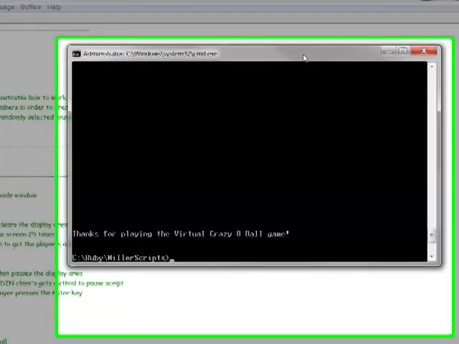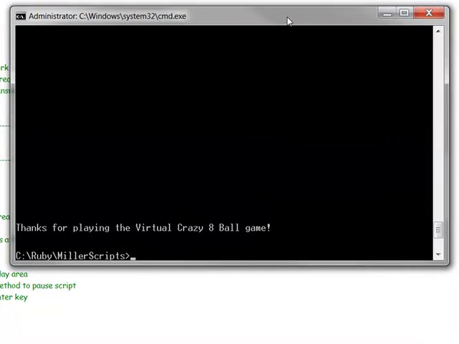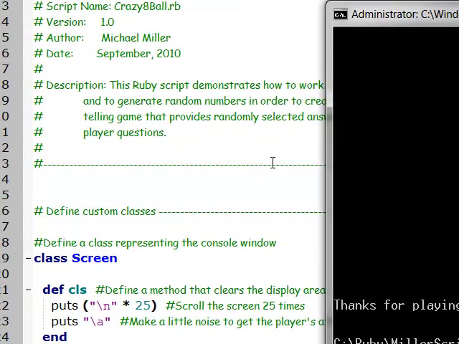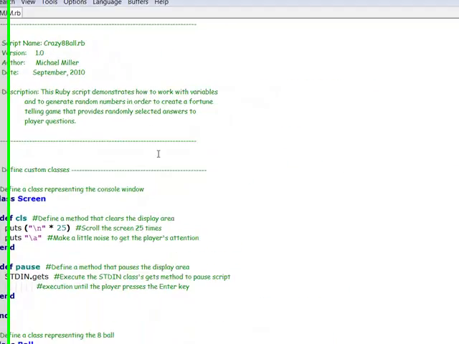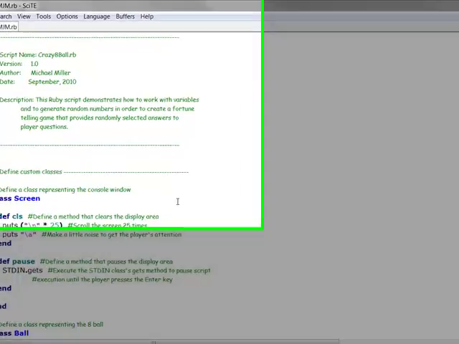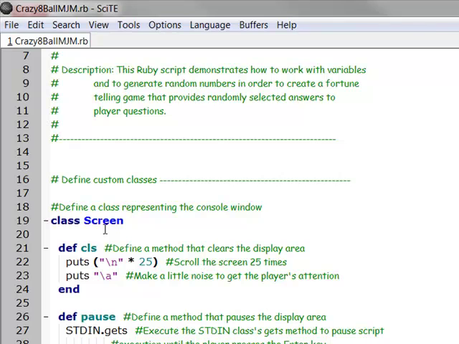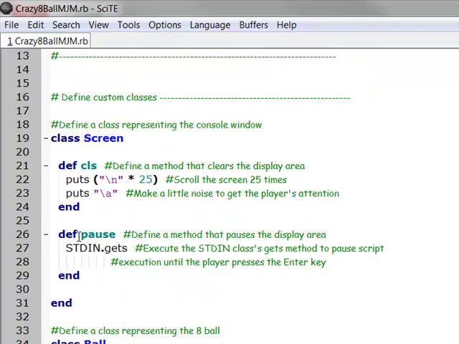Basically, the components of this game that we want to focus on are the script's ability to ask information from the user, pause, have the user enter in information, and then display back to the user some responses. So let's look at the script here. We have the screen object like the other scripts. CLS definition, it's going to clear the screen, make a beep. And then it has this pause. Pause is a new method, and it's just basically standard gets. It's just waiting for the user to enter some information.